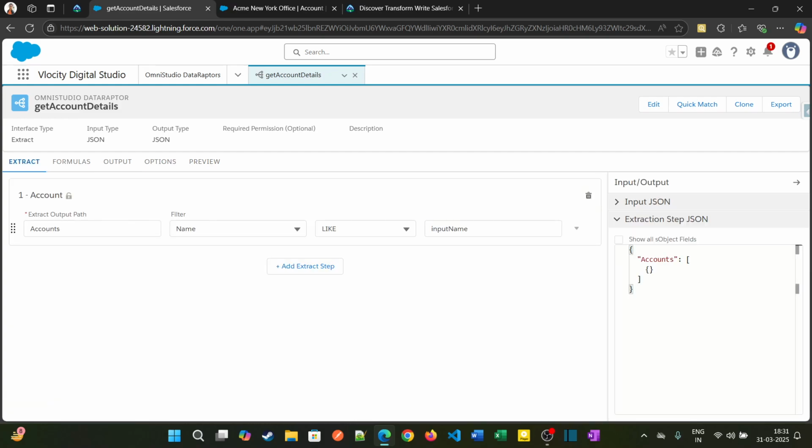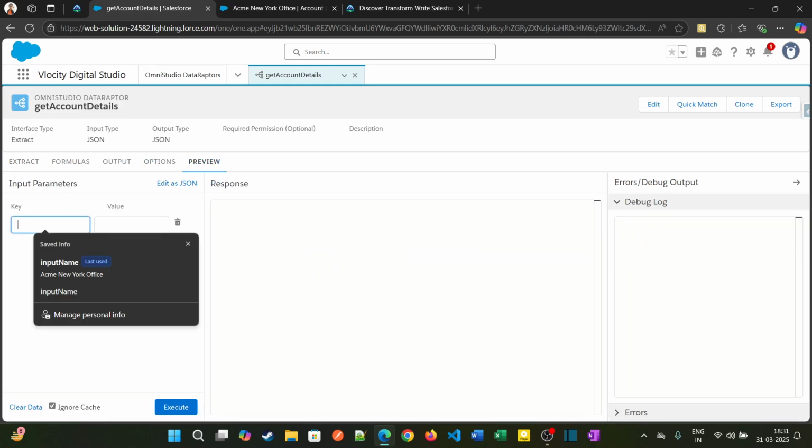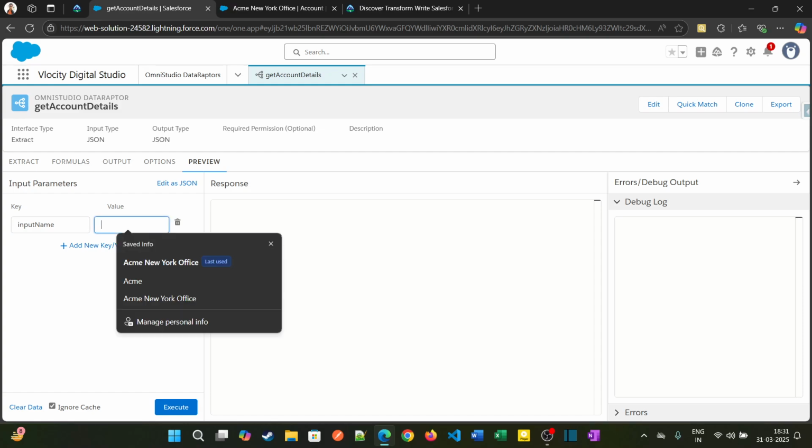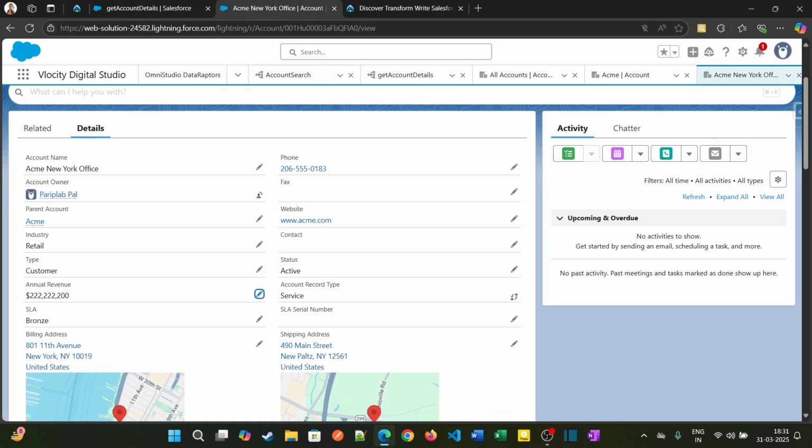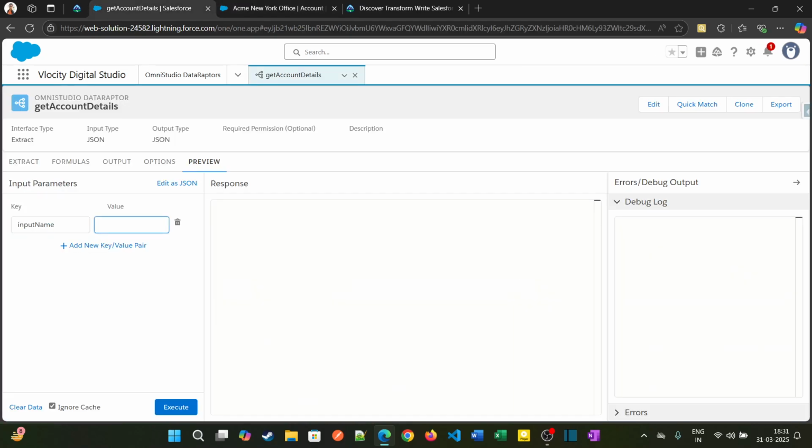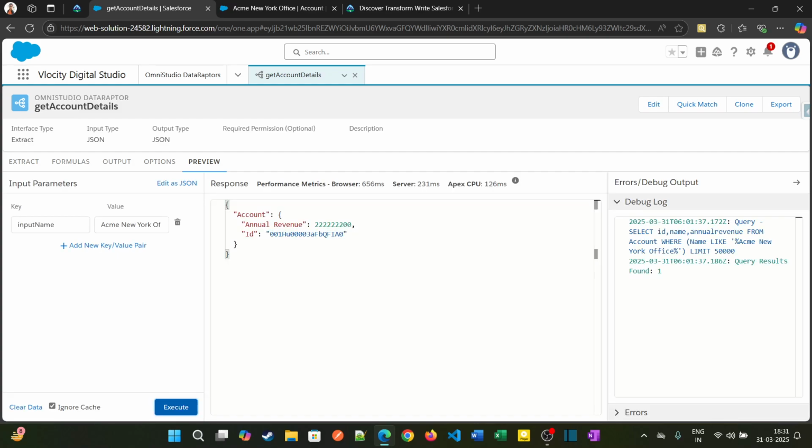So key is the input name. I will be just copying the key, and in the value, we want to retrieve this account record. So Acme New York office. And based on this name, the account details will be shown. And on clicking execute, we can see under the account node, this annual revenue and ID record values are getting shown.